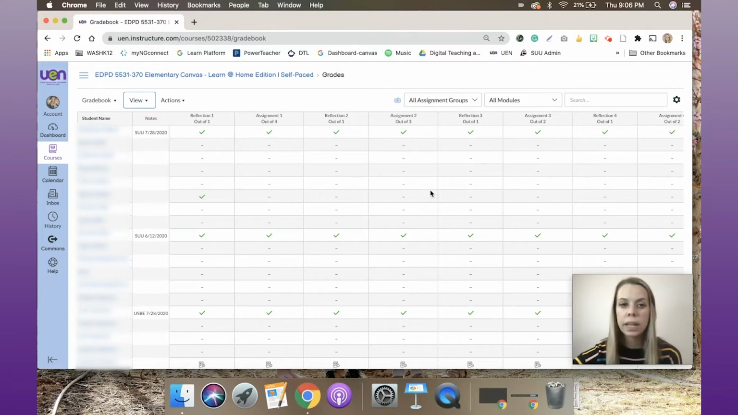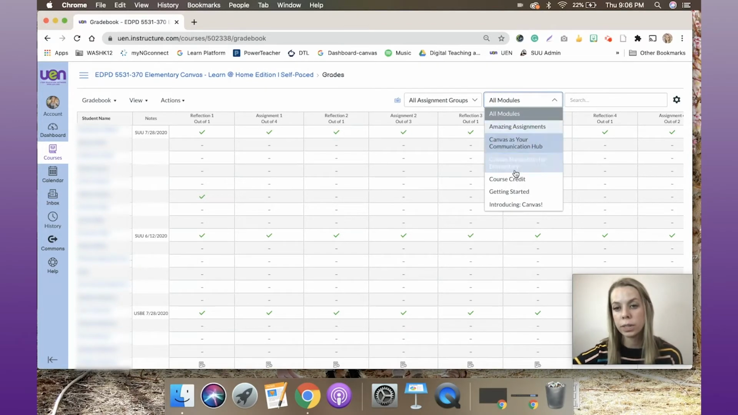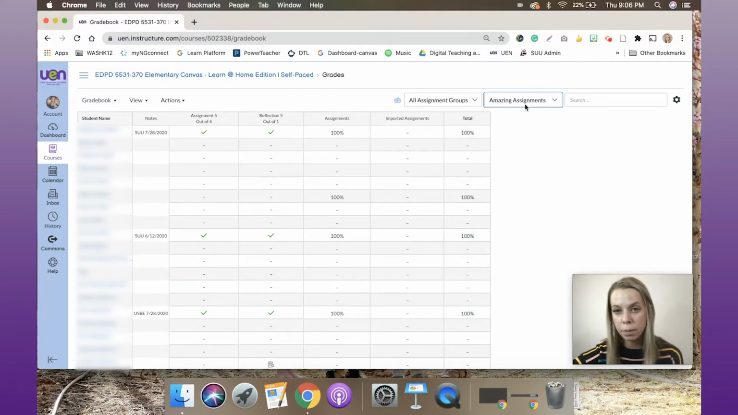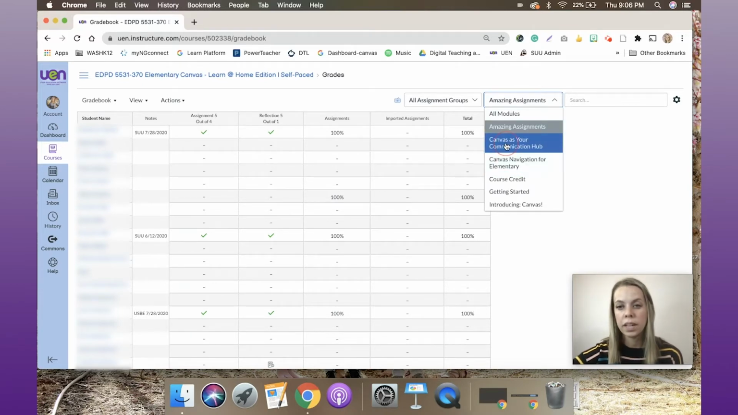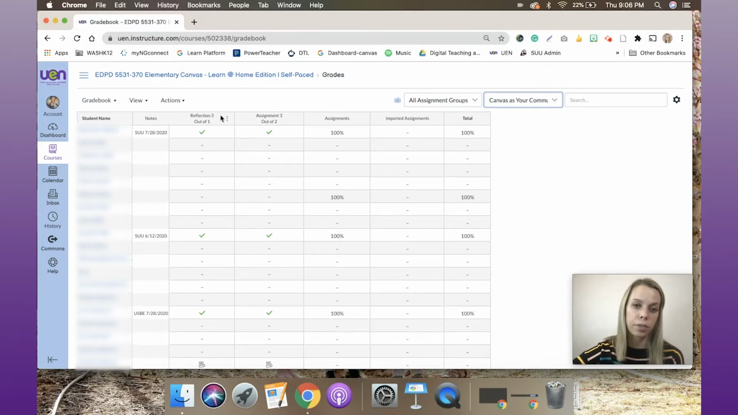This can be kind of helpful because most of the time we're grading things based off of the module, if that's how we organized our course. So you can see how they did in that module and then go on to the next one. I can also use the drop-down menu where it says all modules and just go to a specific module, and that will be the only one that shows up. So when I click Amazing Assignments module, I see Assignment 5, Reflection 5. When I go to Canvas as your communication hub, I see Reflection 3, Assignment 3. So it coincides with what specifically is in that module.